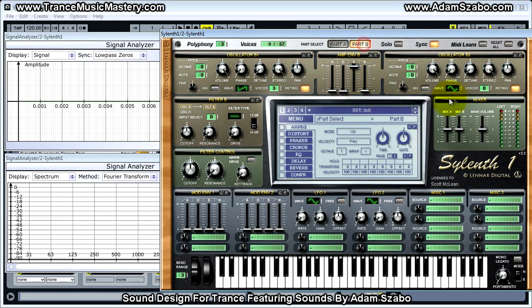In fact, let me turn off B. So I'm hitting a note now and I'm not hearing anything because I've blocked oscillator A. I've disconnected oscillator A from filter A. So if I want to hear that, I have to allow it to go through the filter.